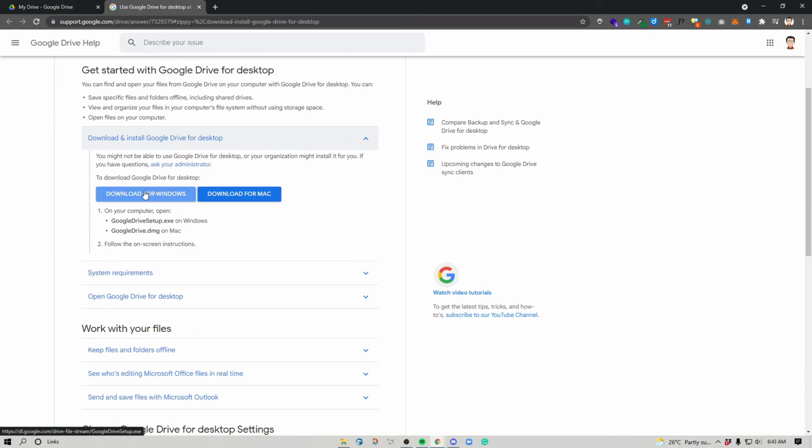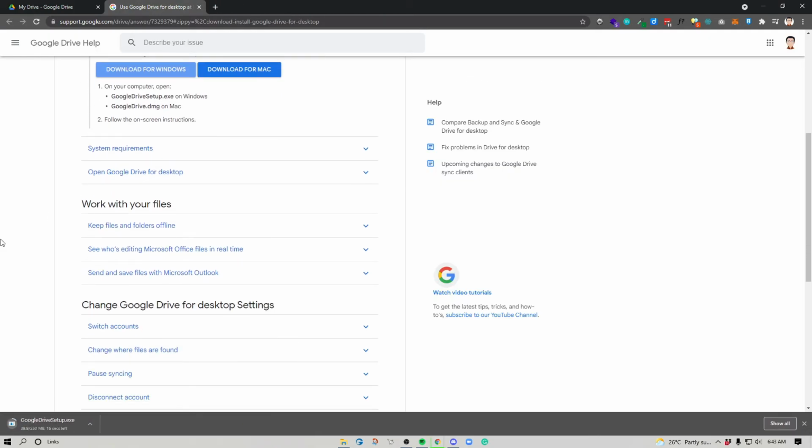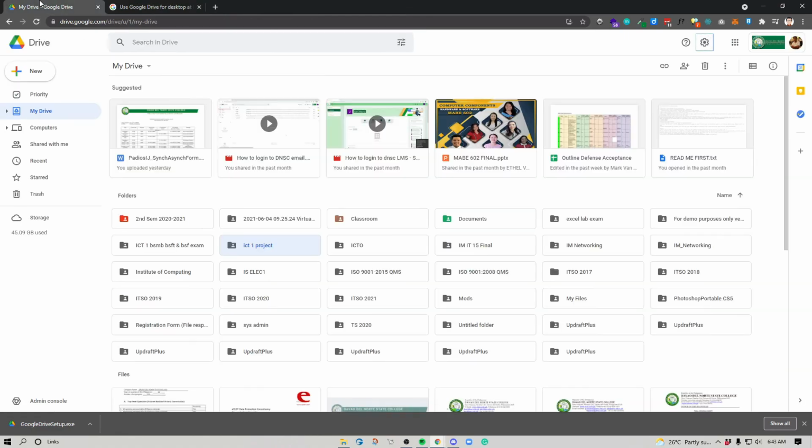You have options. You can download it for Windows or for Mac. For example, I'm using Windows, so I will click this download for Windows. Then just wait for the installer to be downloaded. Anyway, this is just an option. It's up to you if you want to install Google Drive on your desktop, or if not, you can use the web version. But if you want to back up your files on your desktop, then sync it to Google Drive, it is much better to download this one. Anyway, I will just demonstrate how to install.